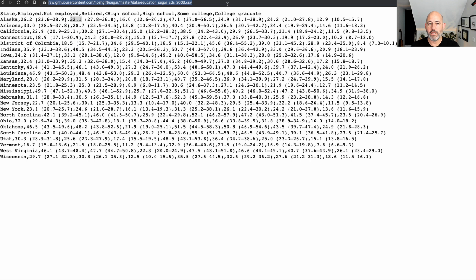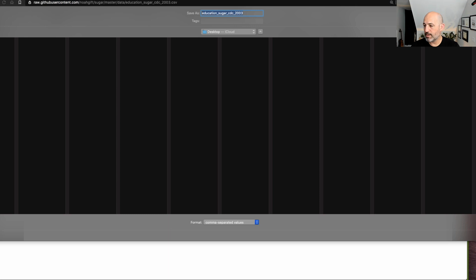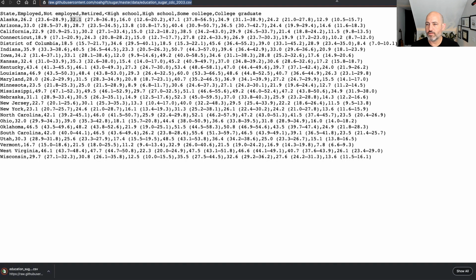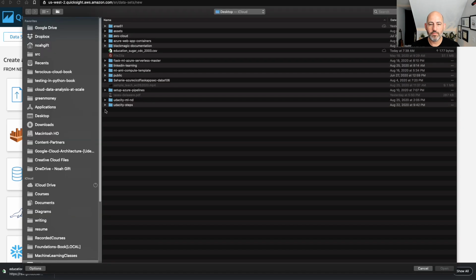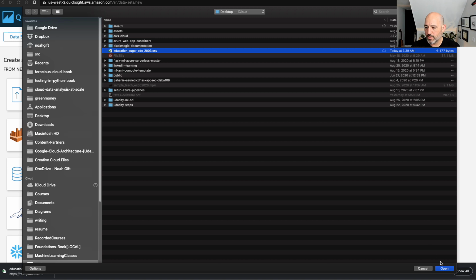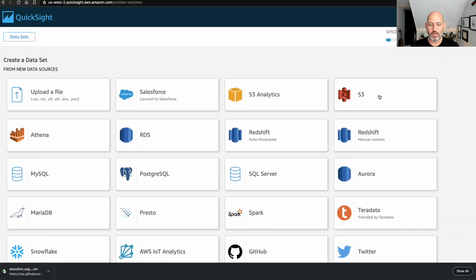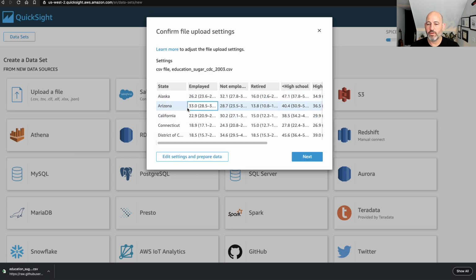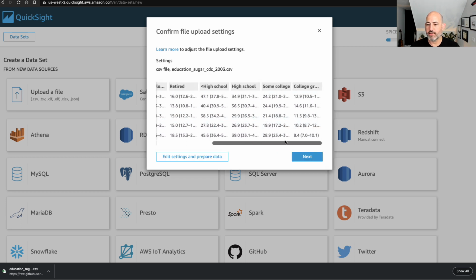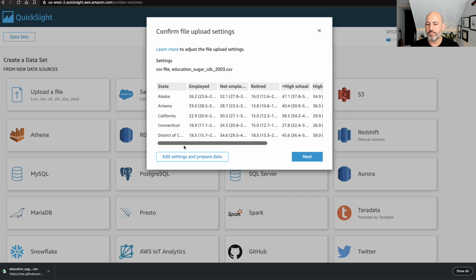So I'll just say file, save page. I'll put this onto my desktop, and then now I'll go back to here and then upload it. So we'll say, there we go, education sugar. It's loading a preview, and you can see that it's able to extract things pretty well.